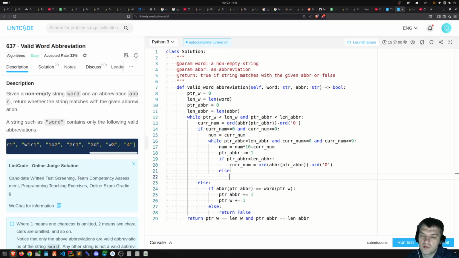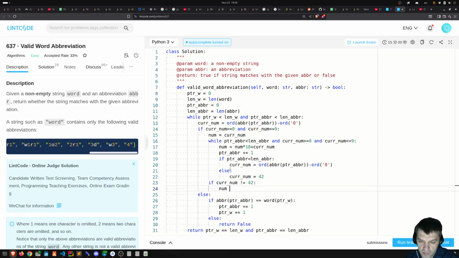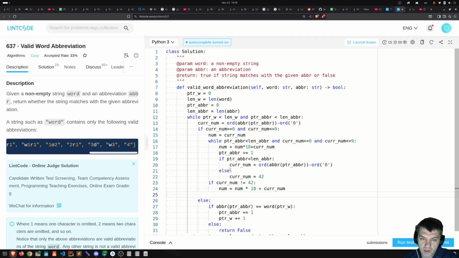Else car num, let's say, equals 42, and then if car num not equal 42, I want to do num equals num multiplied by 10, and then plus car num, and then ptrv is going to be plus equal num.